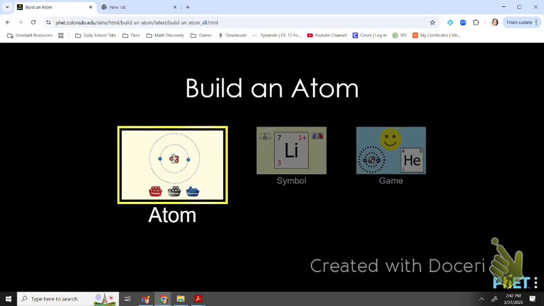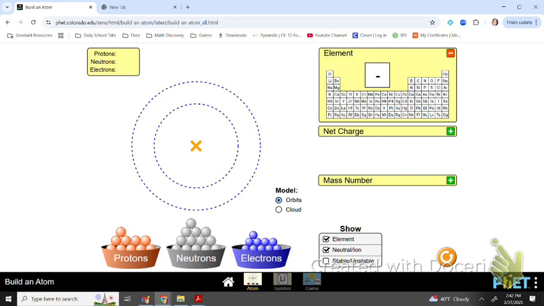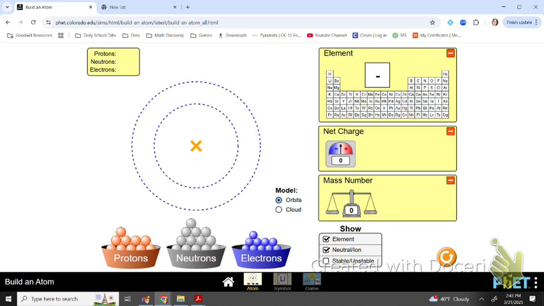So it says click on the atom, and then you're just going to drag. We've got protons, neutrons, and electrons. Start by opening net charge and mass number, so you want to be able to see both of those. And then it tells you what to do. You're going to drag some protons on there. Where do they go? Drag neutrons. Where do they go? Electrons. And what happens to the number? Changing the number of particles does what to the element?